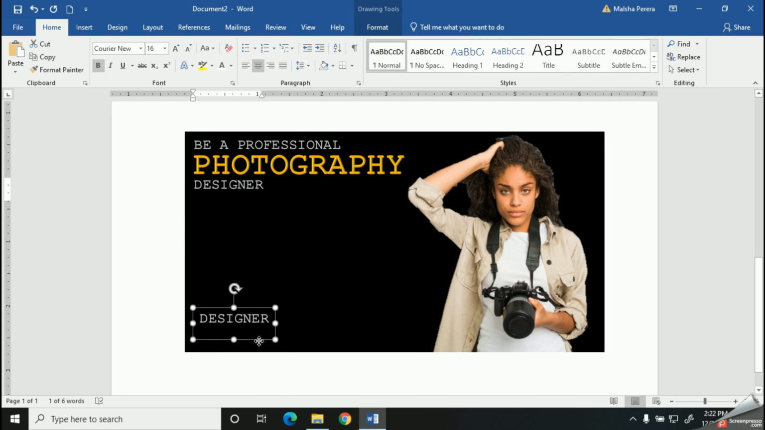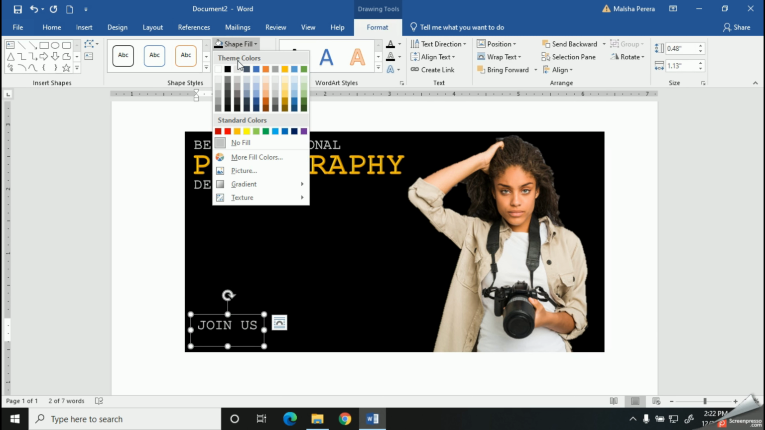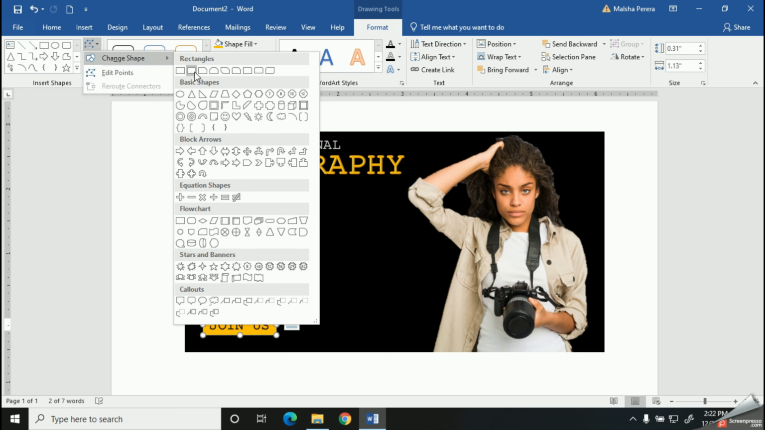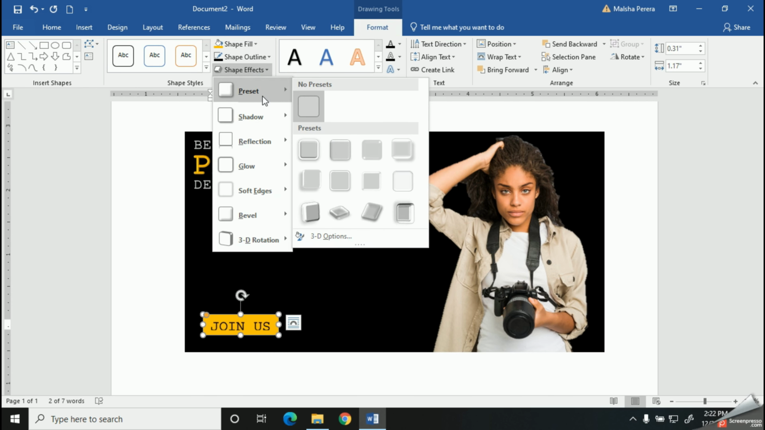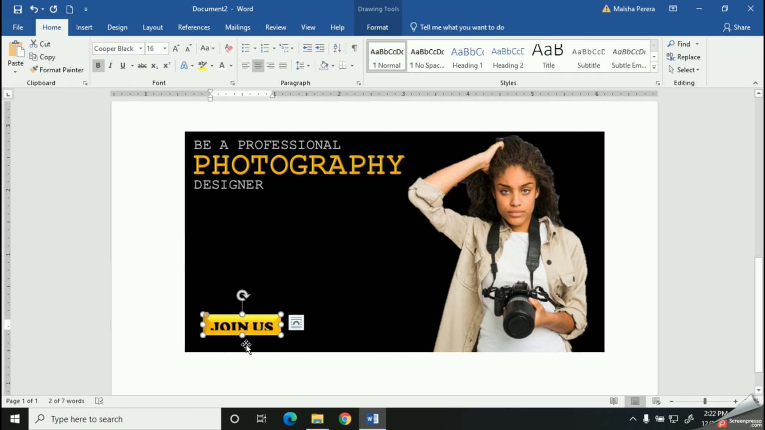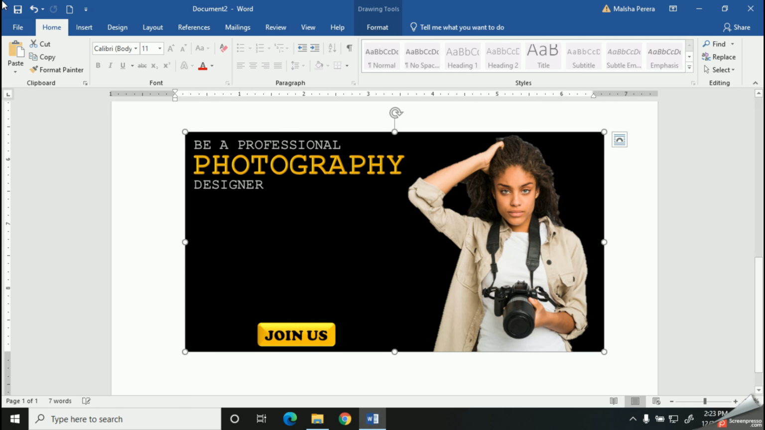Now let's add the Join Now button with shapes. I'm going to make this 3D. So here it is. Now we can move them into the correct places.